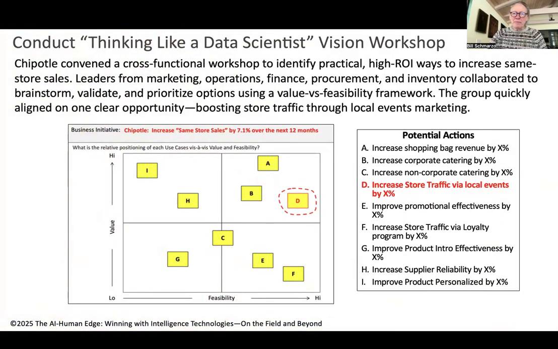So what we did is we conduct a virtual thinking like a data scientist workshop, bringing together a broad range of different stakeholders: marketing, operations, inventory management, procurement, finance, right? We bring store operations, store management in, and you brainstorm all the different opportunities you have to really address the problem of increasing same store sales.